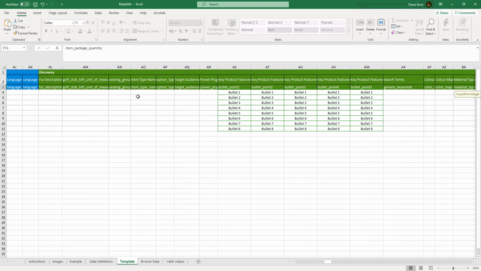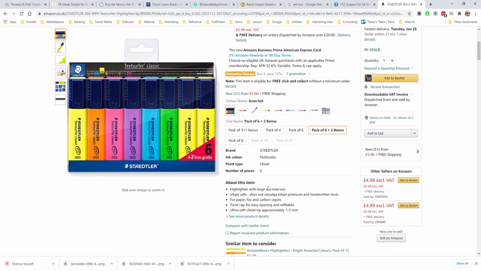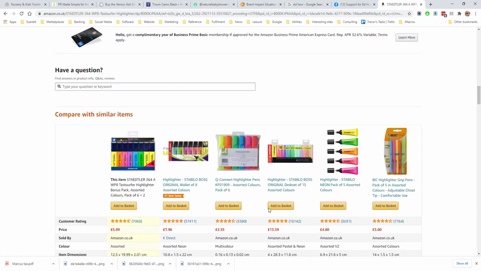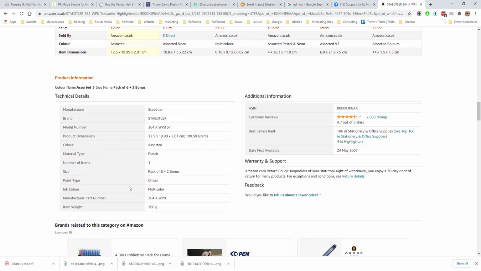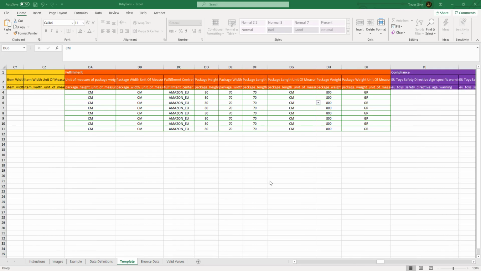The fields in product discovery help Amazon do the filtering in its product search. There are also some sections here like bullet points which appear on the listing itself. Some of these fields will appear in technical details on the listing. So if we look at a listing here, bullet points will appear here and in about this item, and down here there's technical details. And some of these discovery fields will appear here. Moving to the right in this sheet, product enrichment and dimensions are also fields which are used in Amazon search and also in the technical details.